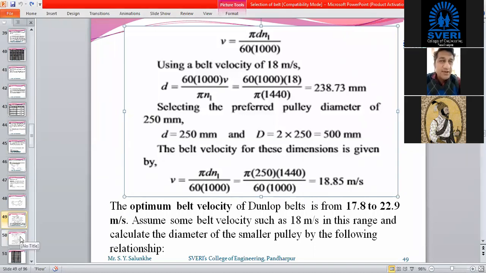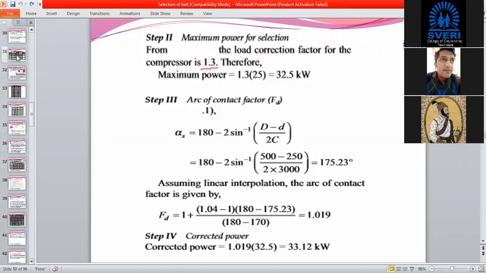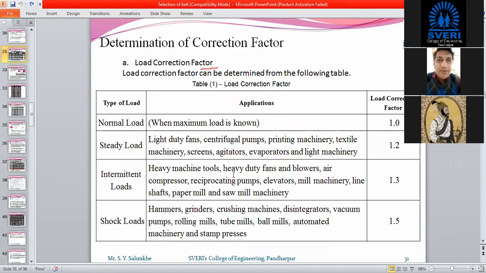Once you have decided the diameter of the pulleys, step number 2 is the maximum power for the selection. That is nothing but the power rating, which we have to consider as the design power. From the table which we have seen, the factor we have to choose for the design power for an application such as a compressor is 1.3. So I will go back and we'll see this table. Heavy duty fans, blowers, compressors, this factor is 1.3, right?